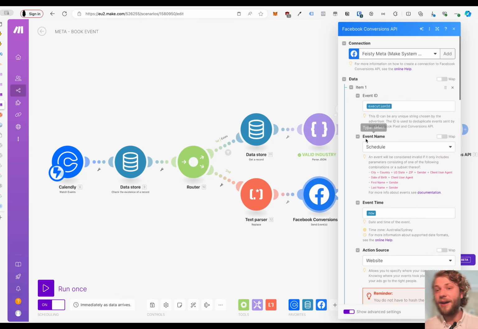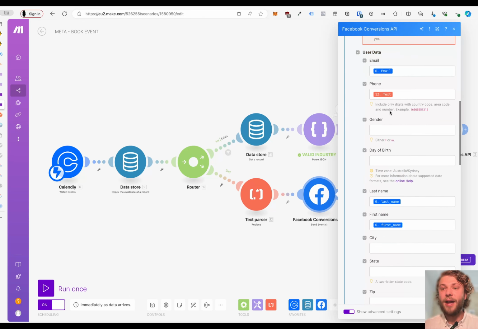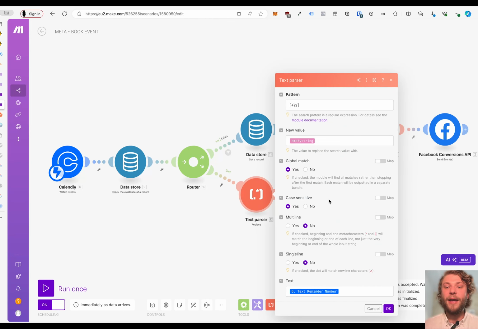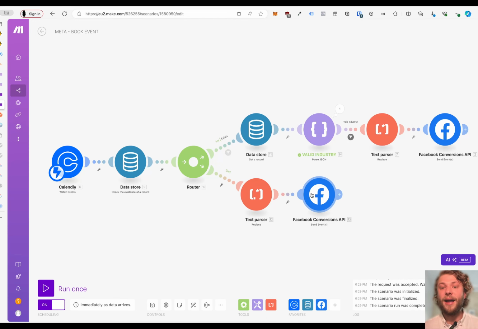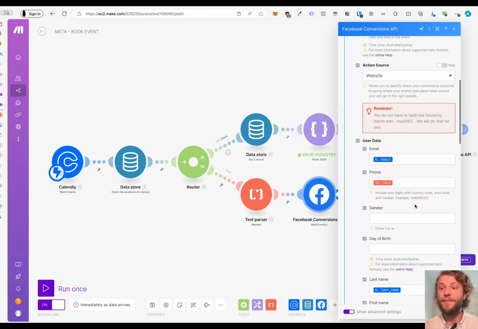So you can see that here I have an event name under schedule, and I have email, I have phone number, which was from Calendly. And this is something to go through as well, that the text reminder number, which is again that phone number, comes through as like +61 and then your number and then a bunch of spaces, which is different from how Facebook wants it, which is just the numbers essentially without the plus and the spaces.